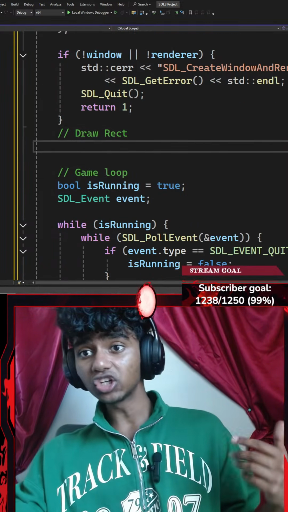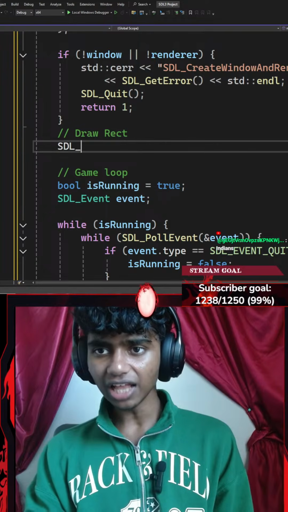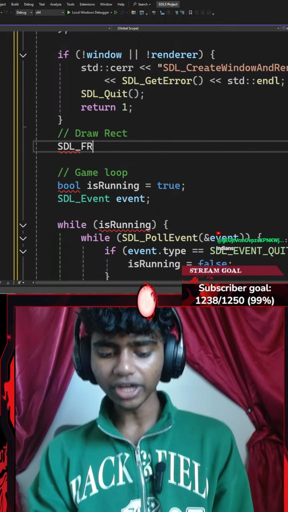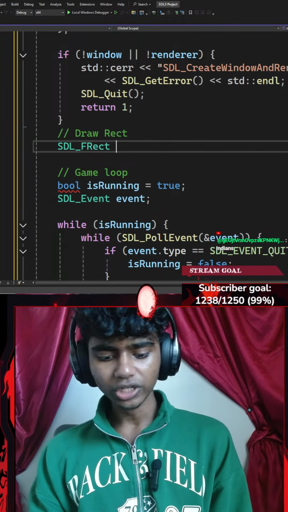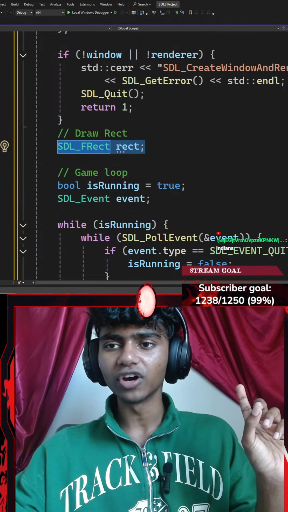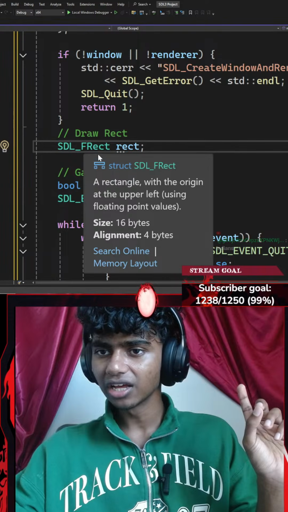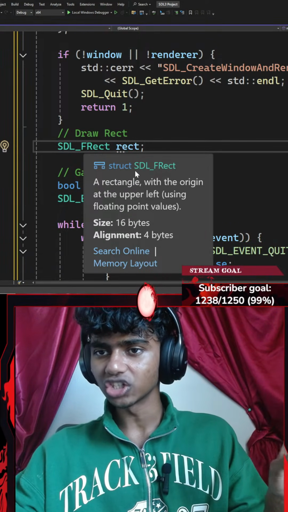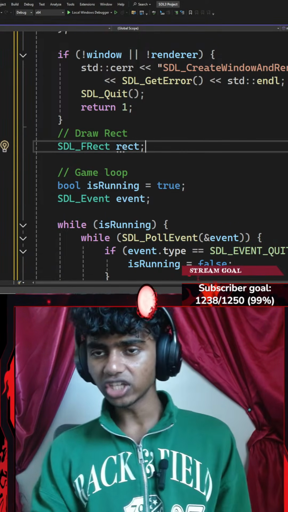Okay, so I'm gonna be creating an SDL underscore floating point rect, which is going to be called rect. I don't know, is this considered to be an object or a variable? I'm so confused when it comes to that. Okay, it says it's a structure. I think I created a rect structure.